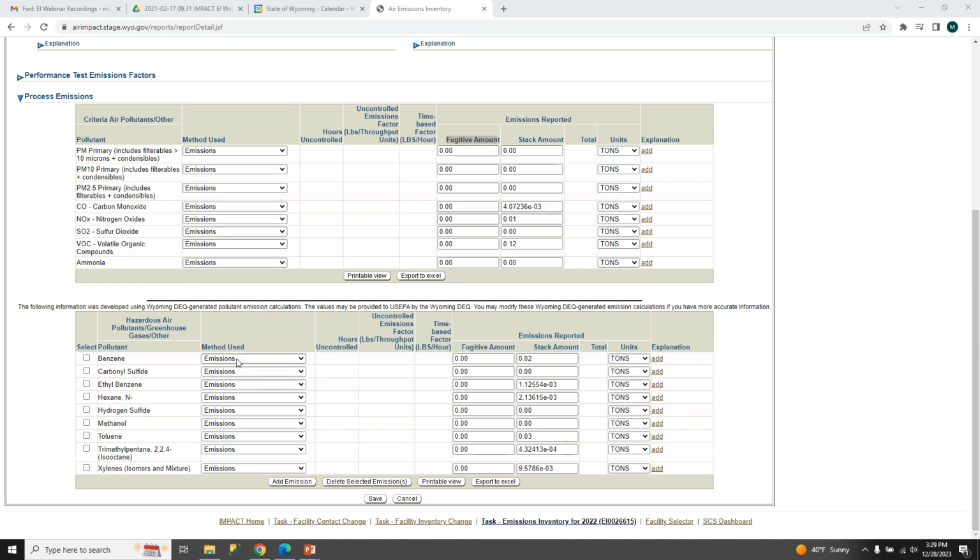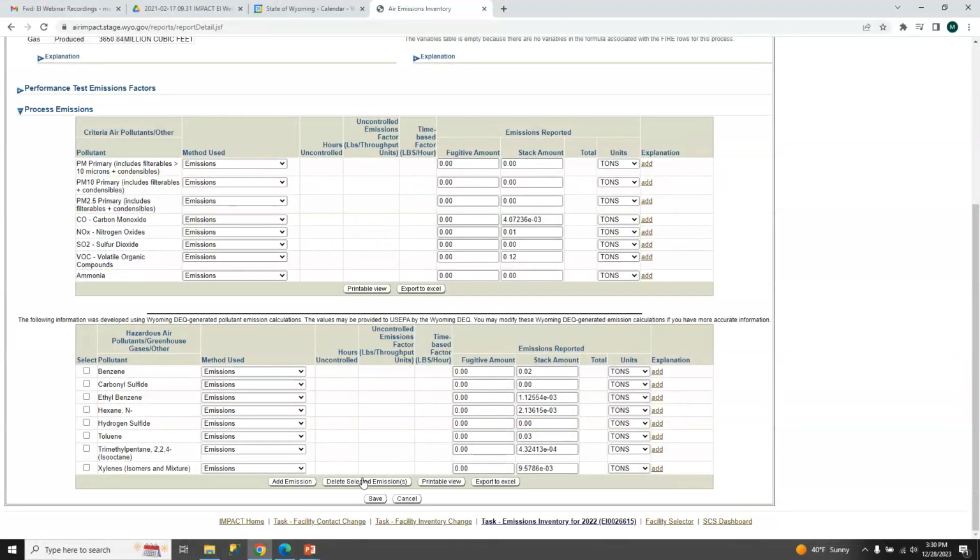Now let's go to the hazardous air pollutant and greenhouse gas table below. These operate pretty much the exact same way as the top tables. The only difference is there will only be factors included here if there's a webfire factor available or the pollutant was manually added. Because we cloned this from a previous emissions inventory, the units were moved forward from that one, but normally none of these would be here. So if you need to delete one, it's fairly easy. You can go down here, click select, and then click delete selected emissions.